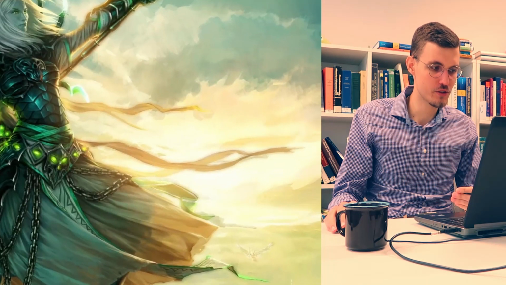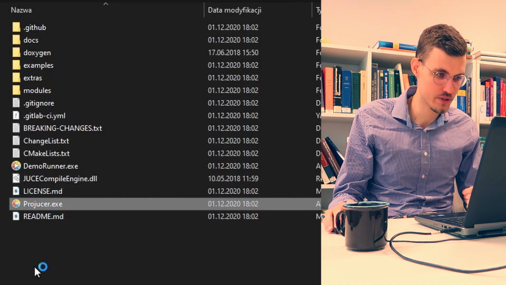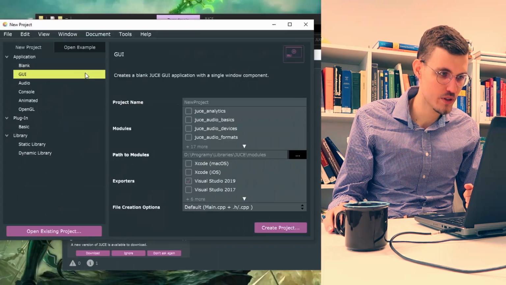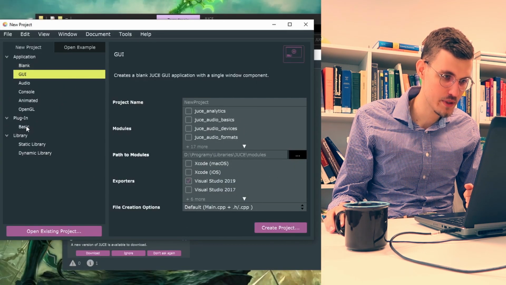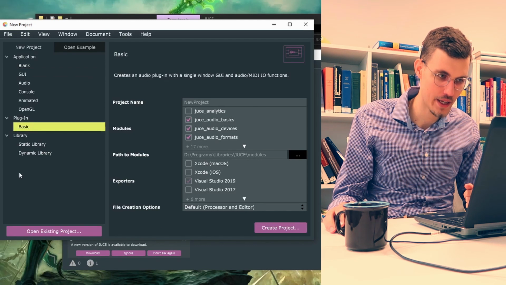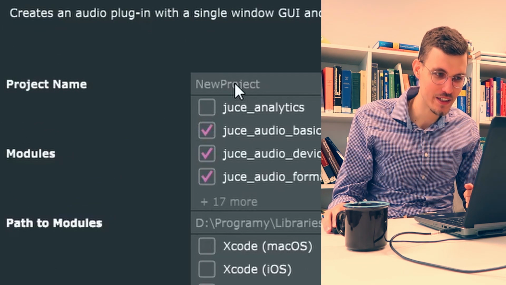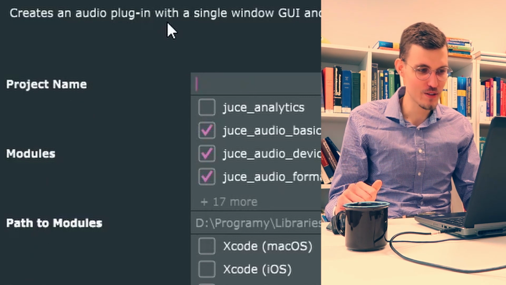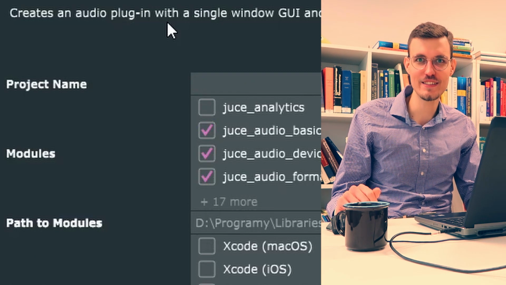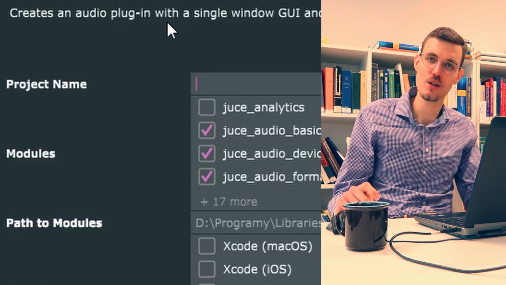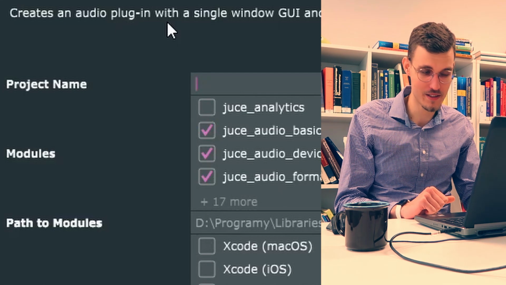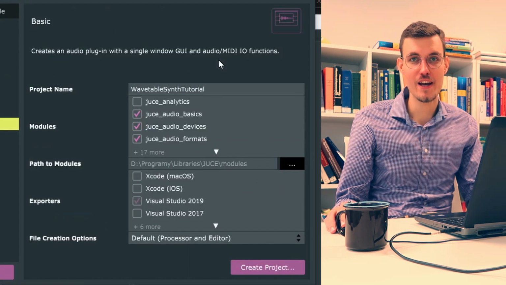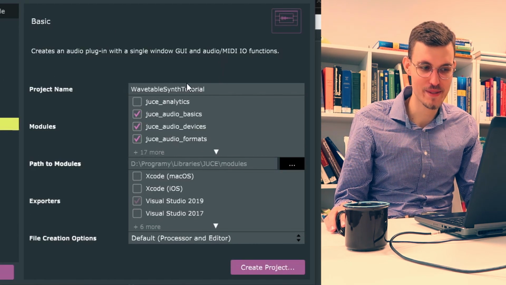To create a project in JUCE, you need to launch what is called the Projucer. Here you go to New Project, and then you need to be careful here. So it's Plugin Basic, that's what we want to do. And here's a tricky part. Here is the name of your project, and it's not very well visible. So you may end up with classes called NewProjectPluginProcessor. But no, we want to build a Wavetable synthesizer. So we'll write WavetableSynth. Okay, I have my WavetableSynth tutorial project name specified.